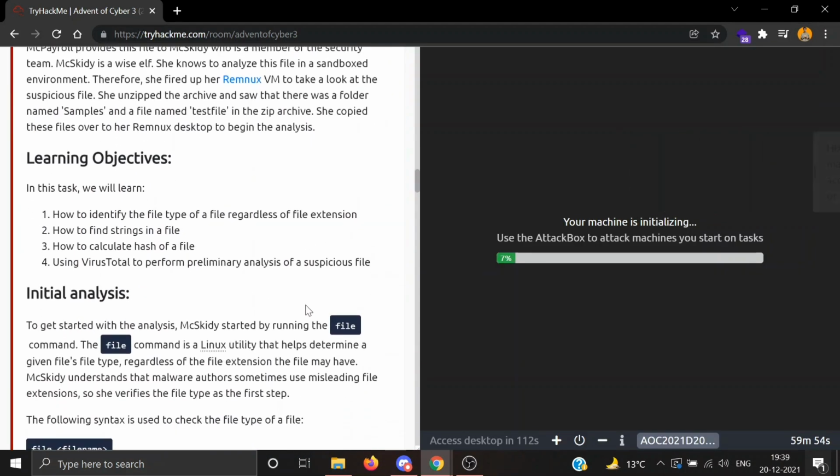Okay, so learning objectives. In this task, we will learn how to identify the file type of a file regardless of file extension, how to find strings in a file, calculate the hashes of a file, and use VirusTotal to perform some preliminary analysis of a suspicious file.